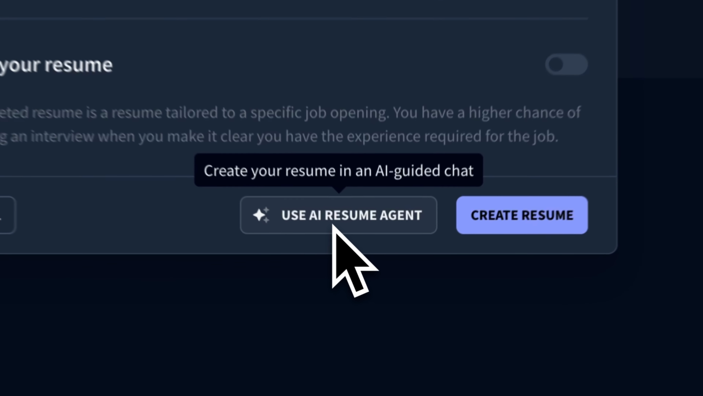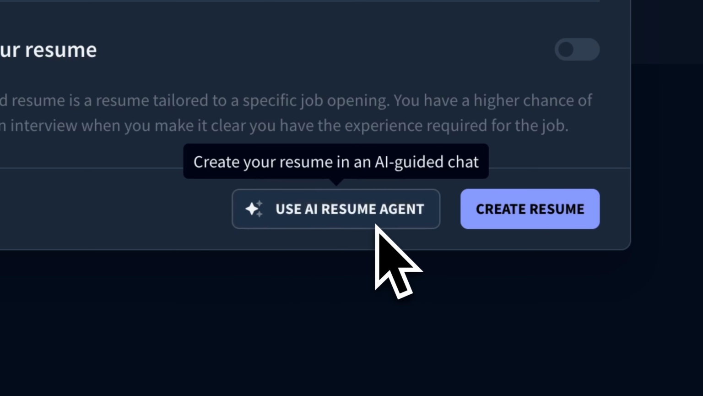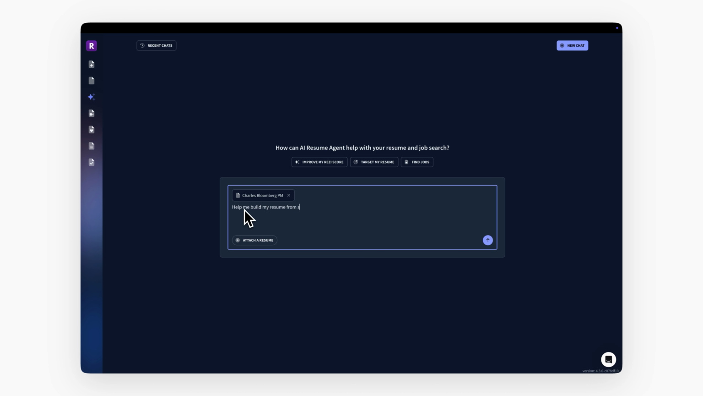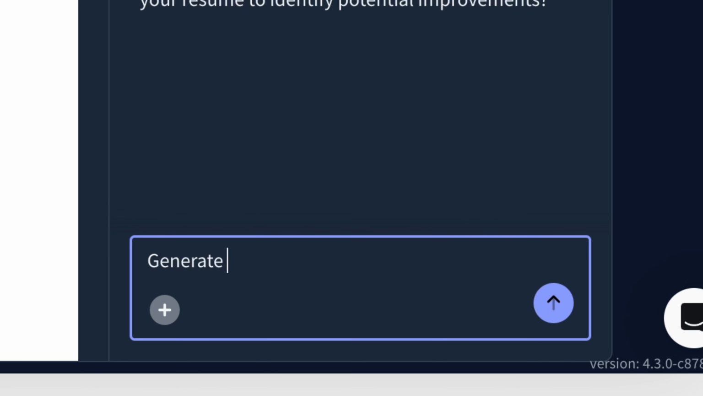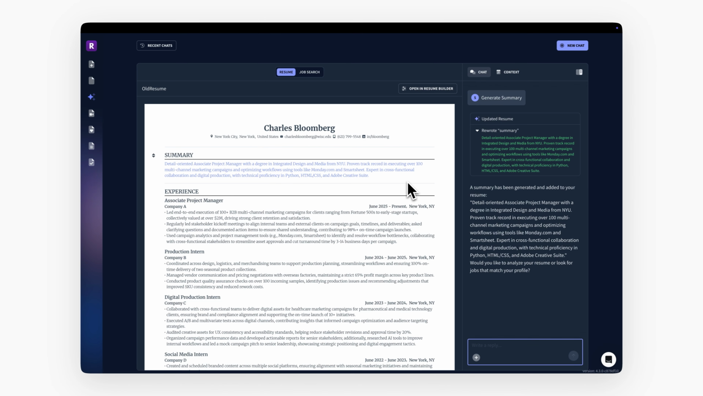Prefer a more guided approach? Select Use AI Resume Agent to build your resume through a conversation. You can ask it to write sections, strengthen bullet points, or generate a summary, and see the changes appear in your resume in real time.